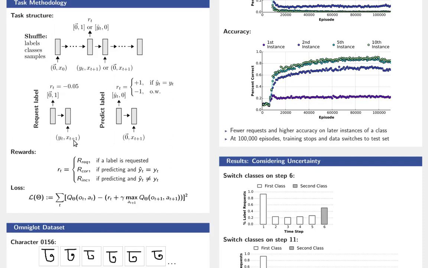So you request the label, and then on the next time step, you get in the image xt of the next time step, but you also get in the label of the current time step that you requested. But if you're going to predict, then you just set one of the first n bits of that vector to be the class that you believe that current example to be. And then on the next time step, you don't get a label because you didn't pay for it. The agent gets a reward of +1 for correctly labeling, and -1 for being wrong.